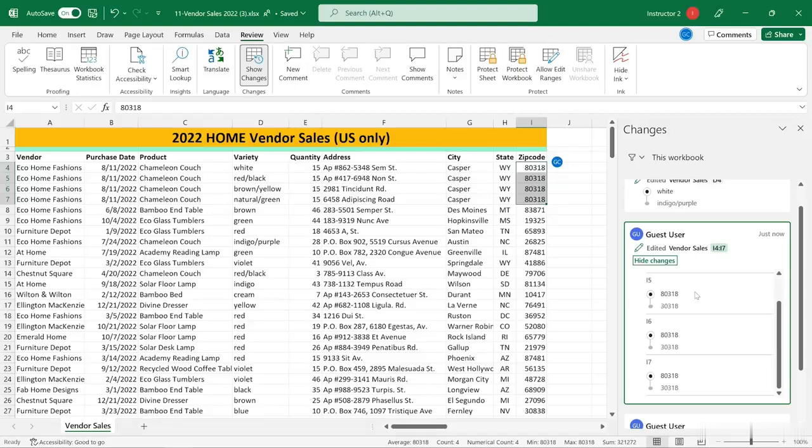There are also capabilities here for providing comments. That's beyond the scope of this course, and some other capabilities as well. It's called co-authoring. Increasingly used for people who use Excel in collaborative business environments.